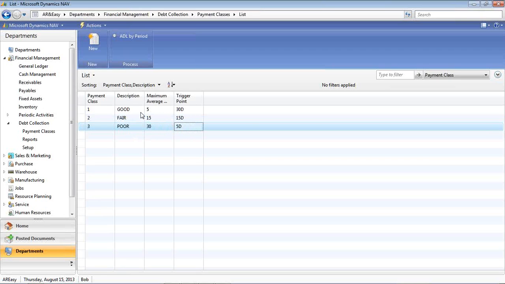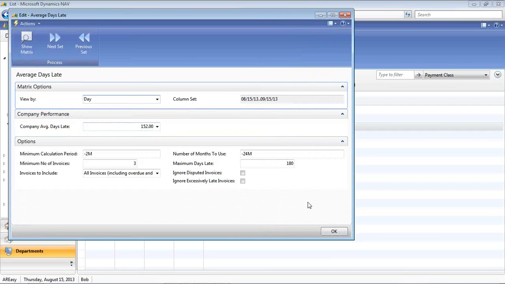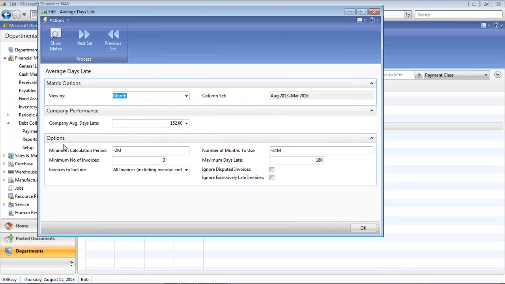Okay? So now what we've done is we've given you the average days late by period, and we're going to show the matrix. Now these are the rules that we're going to use as to what constitutes average days late. We're going to change this to by month, okay? And so what we're saying is that the minimum amount of time we want to use to calculate an average is back 2 months. The minimum number of invoices we need to calculate an average is 3.